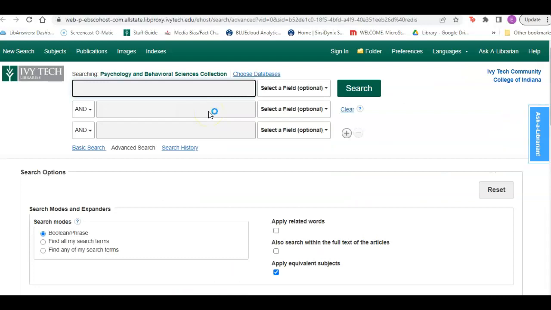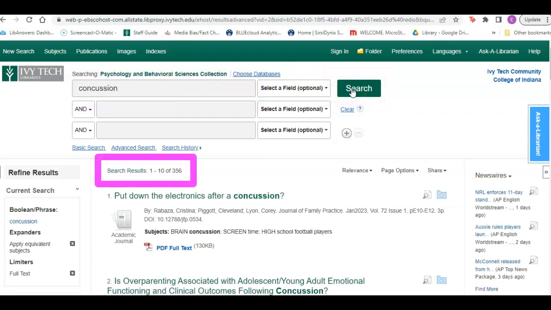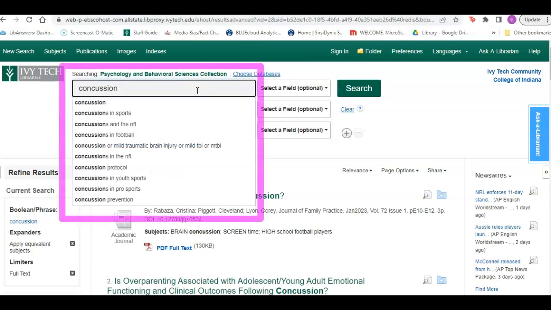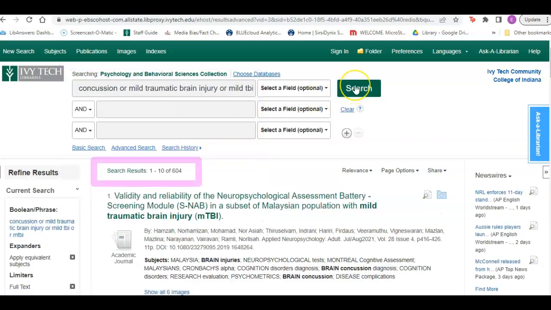Coming up with a search phrase is an exploratory process, and you may have to play around with several different words or phrases before you land on the search with the best results for you. If I search for concussions, I find 356 results. Some databases may offer search suggestions. Let's try concussion or mild traumatic brain injury. This brought back 604 articles.